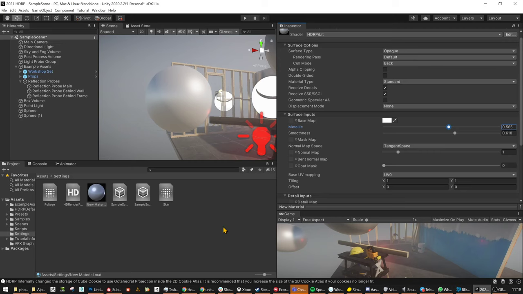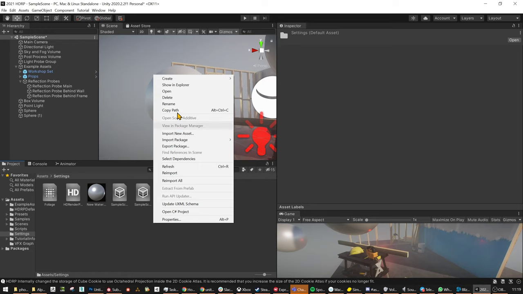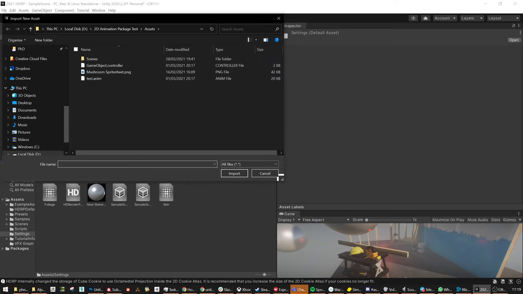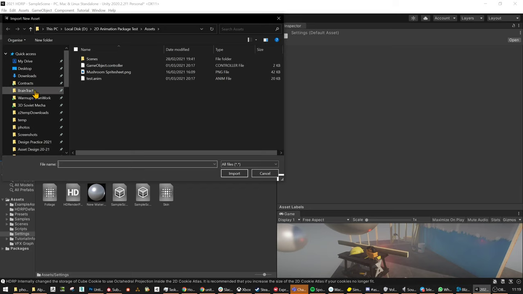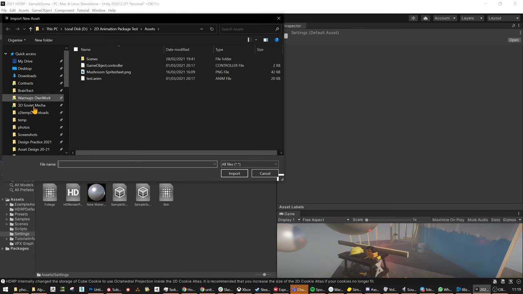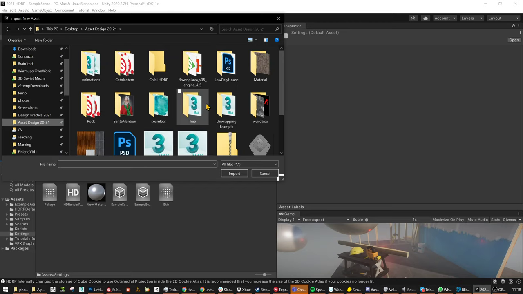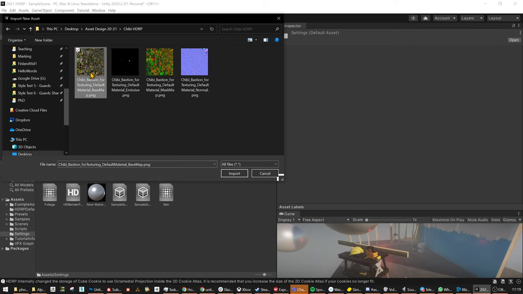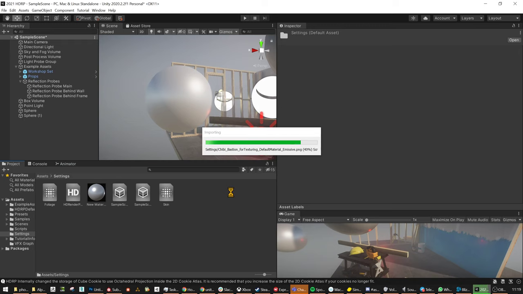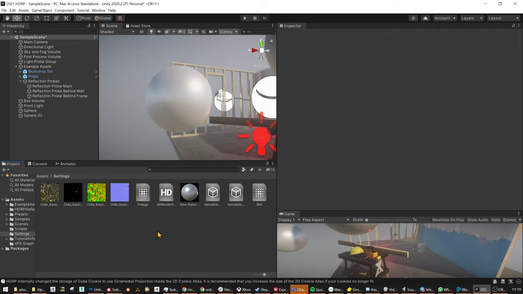Perfect. So let's export it. If I go back to Unity, let's import those assets. Oh, and I need the model.